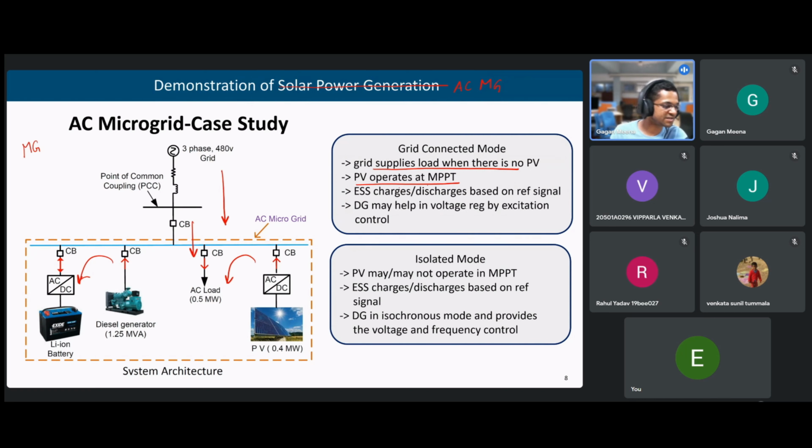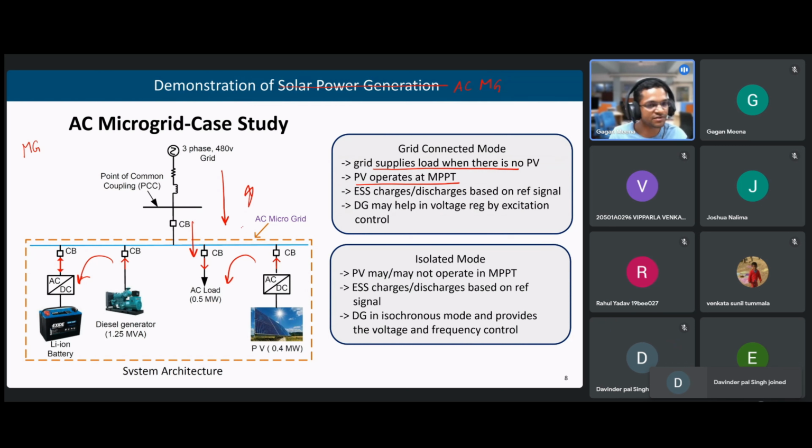PV always operates at the maximum power point. Since it is grid connected, even if the battery is fully charged, the grid is always there, so PV can feed into the grid. So we can always extract maximum power from PV in the grid connected mode. And in this case, the battery can charge or discharge based upon the reference signals and its state of charge.